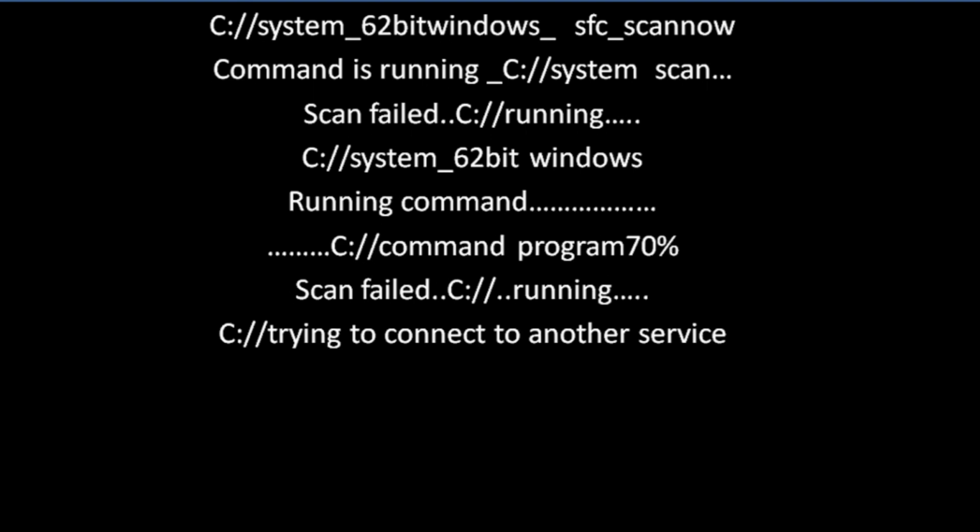It is trying to connect to another service. We have to wait. Okay, it is running the boot system command.